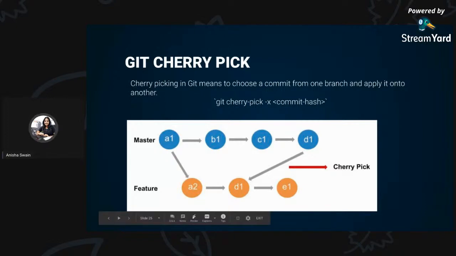So what will you do in that particular case? For example, master has A1, B1, C1 and D1. Now you are working on a feature branch and you need this particular D1 change in your branch. You don't want A1, B1 or C1; you just need D1 in here. So what you'll do is cherry pick. You can go to your feature branch and cherry pick the commit ID, this commit hash, and this particular change will be appended in your branch.